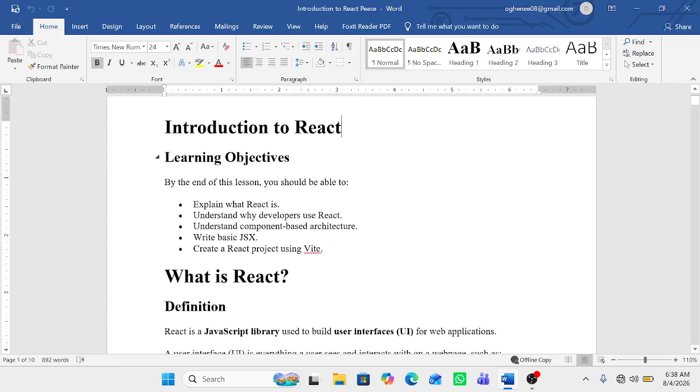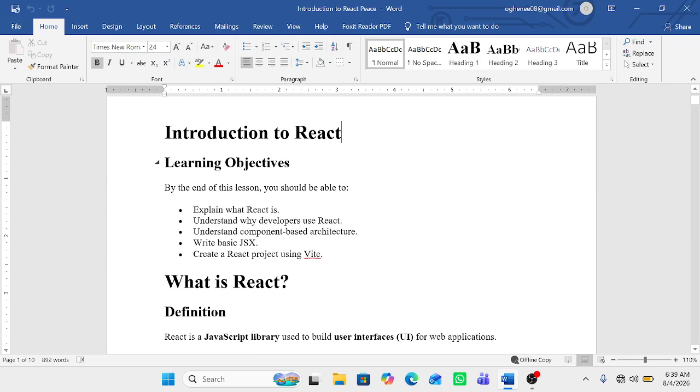So the learning objectives of this React course: by the end of these React project lessons, you should be able to explain what React is, understand why developers use React, understand component-based architecture, then understand how to make use of basic JSX. Afterward, you create your React project using Vite. So let's dive in properly.